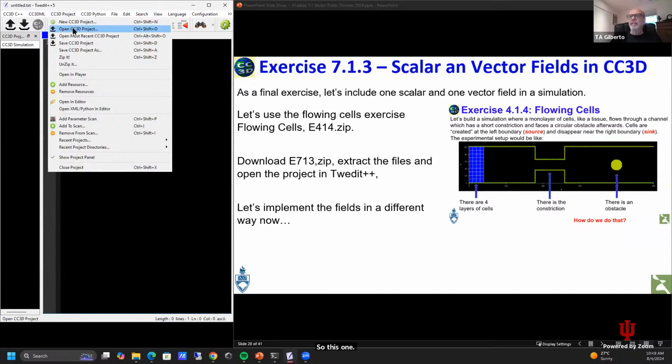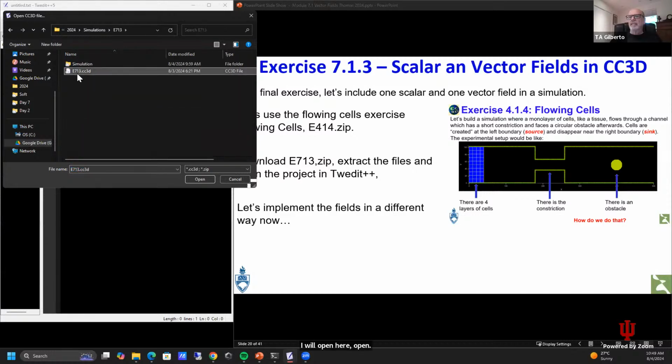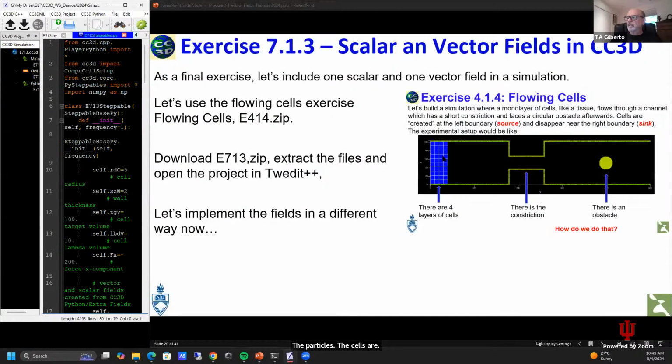I will open it here, again. Now we have the form. The particles, the cells, are flowing from the right side to the left side of the channel. They are being created here at the very border of the region, and they are pulled towards this channel.